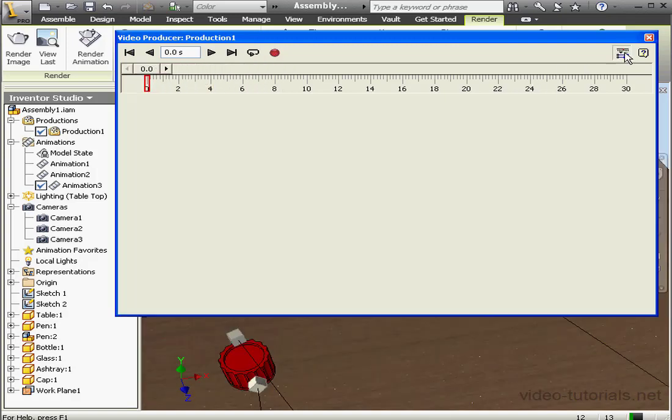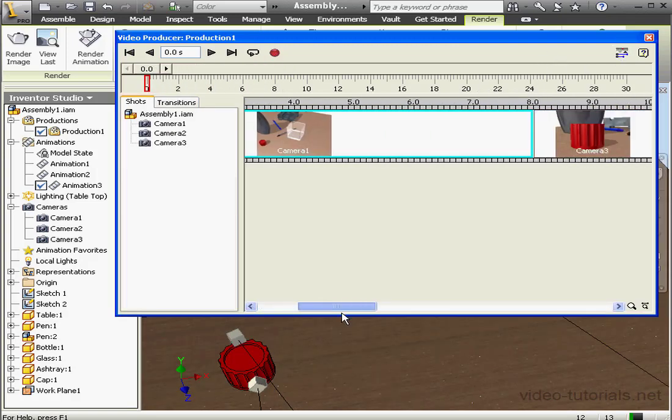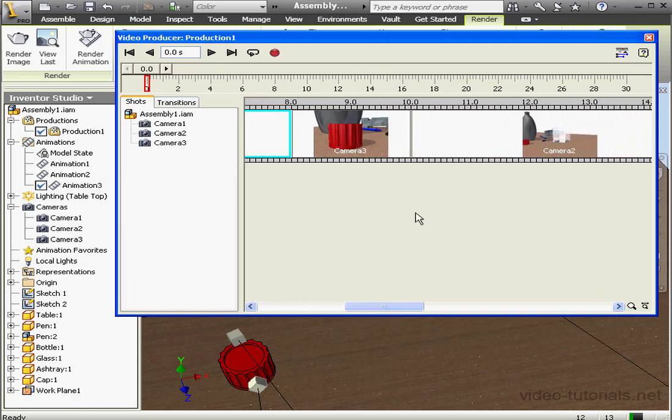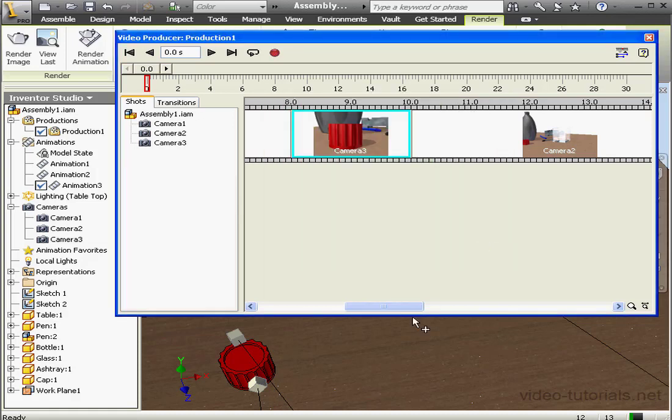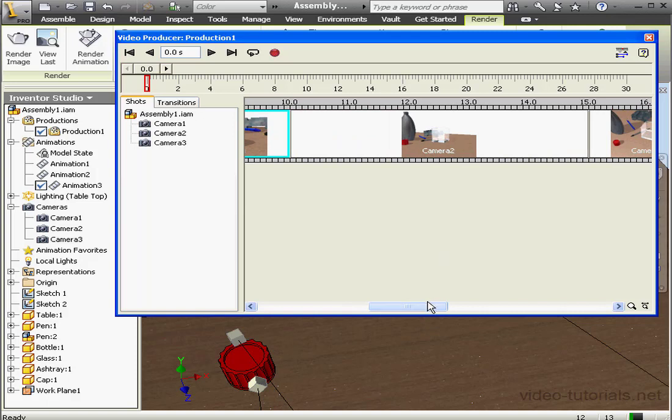Let's expand the Video Producer window and go to the still shot from Camera 3. Select it, right-click, and edit. Here, as you see, Animation 3 and Camera 3 are selected. Let's cancel out of the Shot dialog window. Now let's go to Camera 2's media. Right-click, edit.